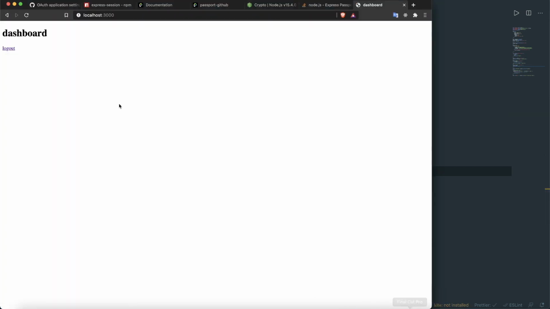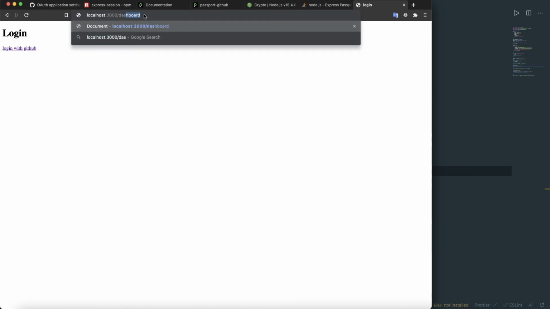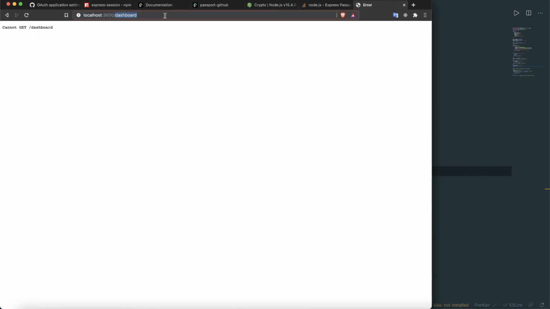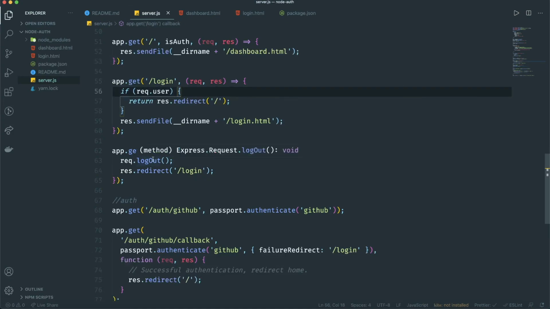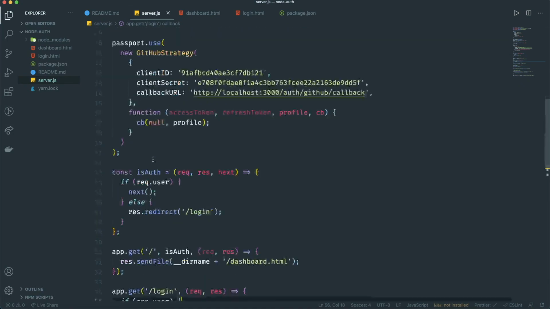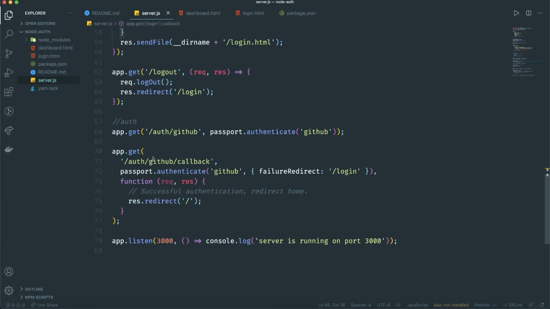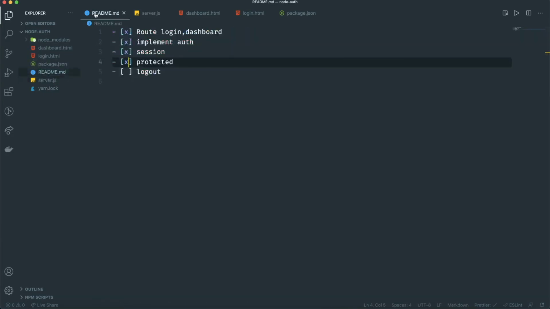Okay. So now if I refresh this one, the session is gone. So I login back, we have our session. Now if I try to go to the login, it cannot. Then I log out and go back in here. If I try to go to the dashboard, it cannot, so it's gonna redirect me back to our login. So I think that's pretty much it. For our login, everything is set up.